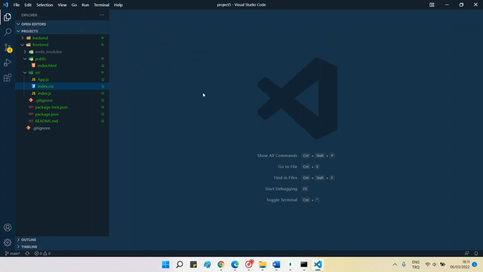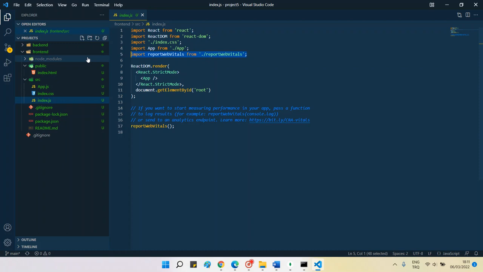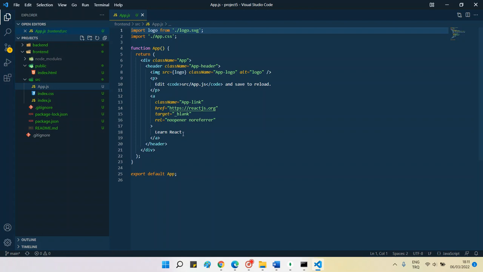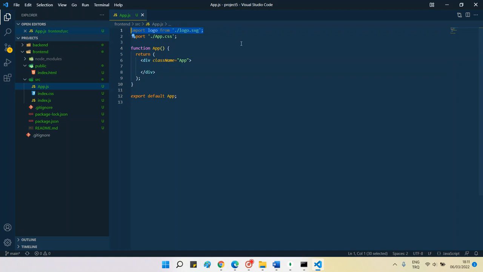And index.js, you know, report web vitals delete. React DOM and index.css can stay. Delete these lines as well and close it. And in app.js, you know, delete everything inside the header, including the header, and delete the logo. And you know, place some text here. React is working. Save it and close it.